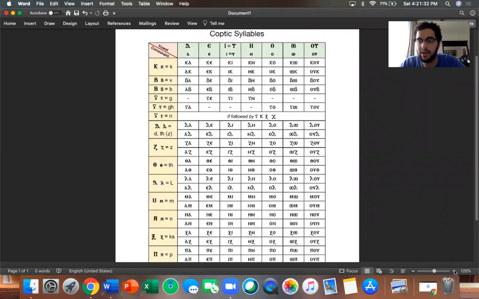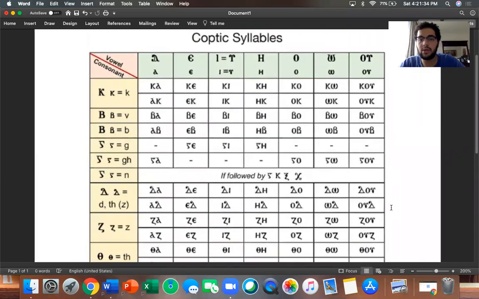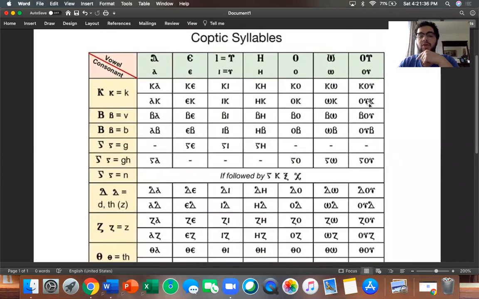So let me zoom in. Then we can take this chart row by row. Look over the letters one time. You have alpha, E, iota, eta, O, U, and this combination of O and epsilon, which we'll look at later. Here we can just go down the list starting with Kappa. Kappa, as we reviewed before, is a consonant, and it makes the sound K.